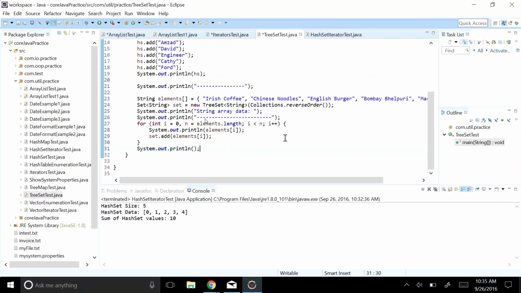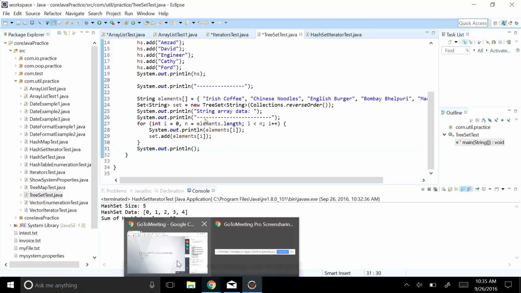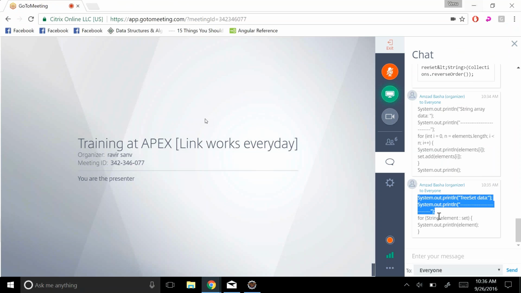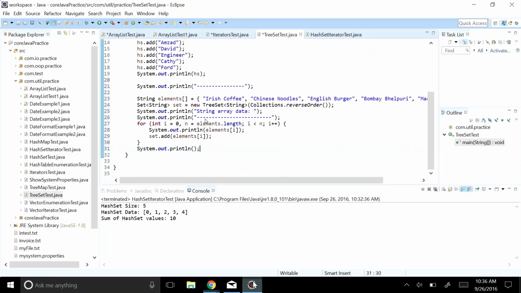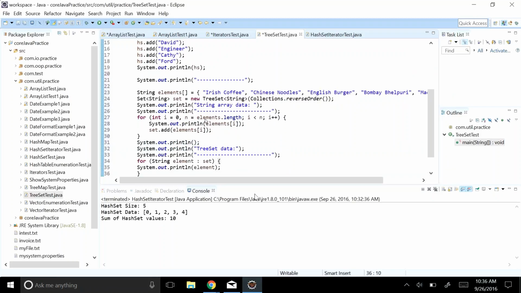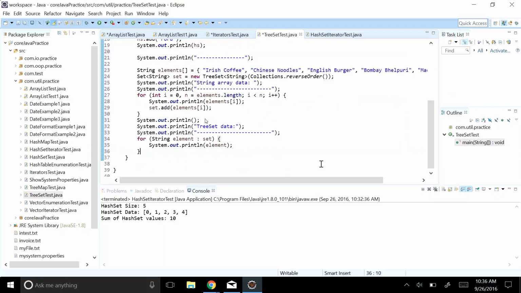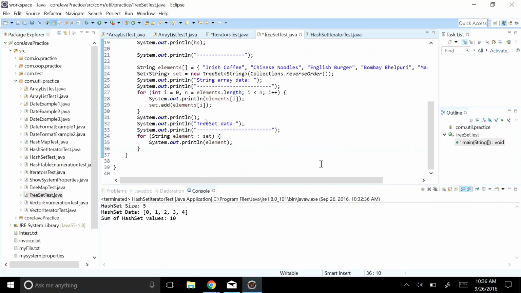So after that line 31, take this. TreeSet data we wanted to print. There you go. So you are fetching one element at a time from that set by using your enhanced for loop and printing that element. Right? Save this, run this.